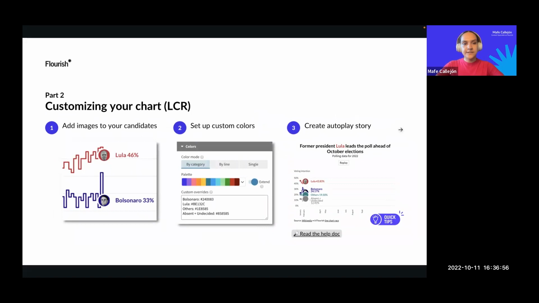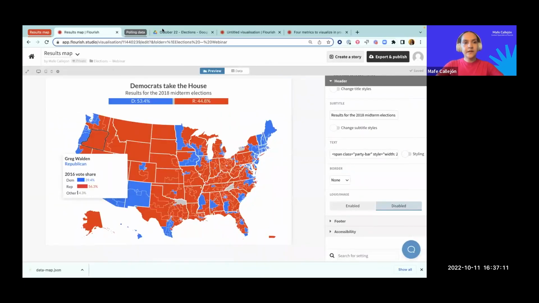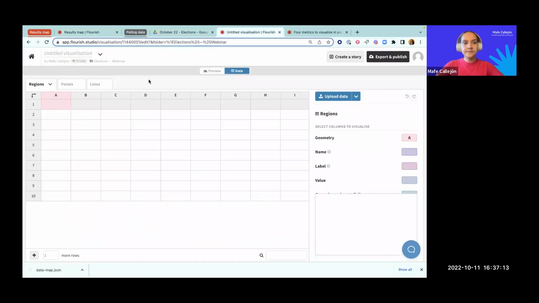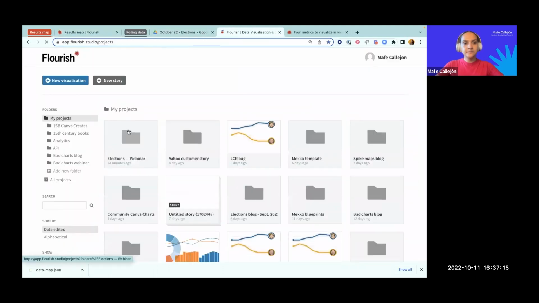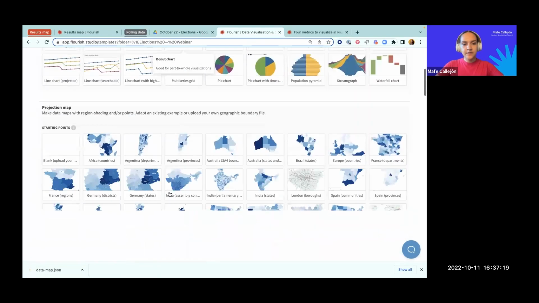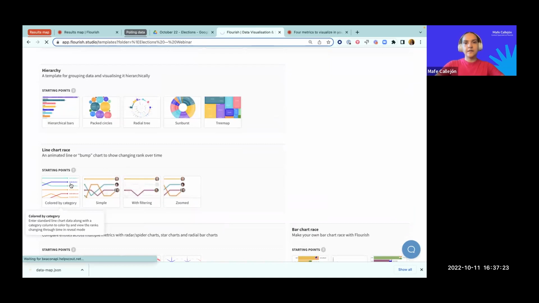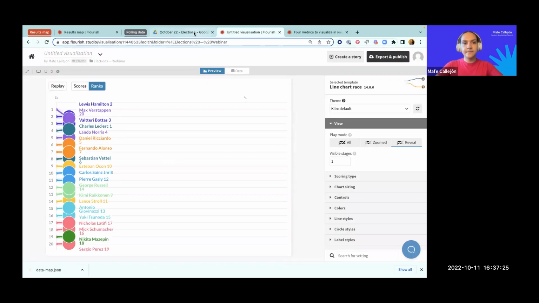Part 2 of this first demo is going to be customizing our chart. So adding images for candidates, setting up different colors, and how to create an autoplay story with the racing charts. So let us just go right here to a brand new visualization, and I'm going to get started with line chart race.